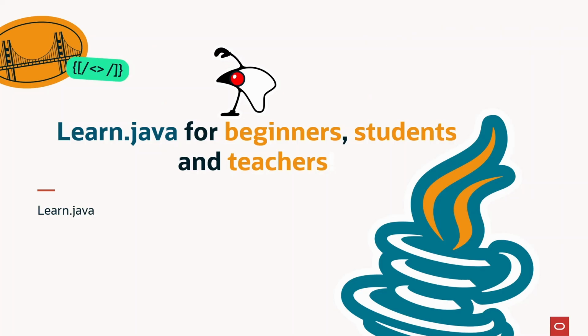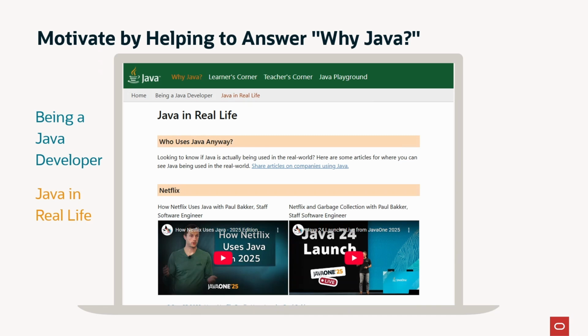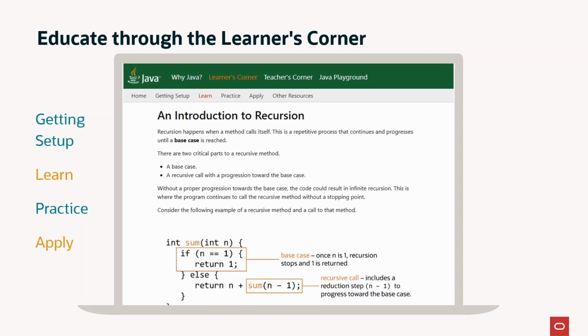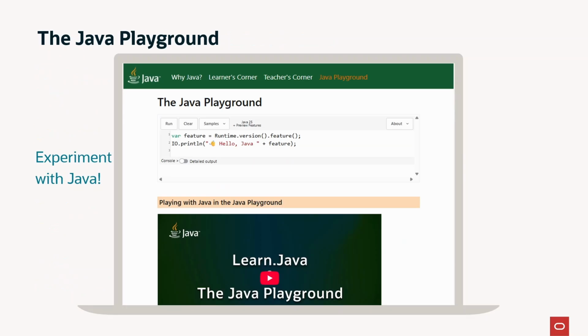Check out our Learn.java website for beginners, students, and teachers. On this web page, we are helping to motivate and answer the question, why Java, through our sections on being a Java developer and Java in real life. We're also supporting students with some getting setups material, a learn section, a practice section, and an apply section. For teachers, we have a curriculum map, the educator briefings, a corner for APCSA teachers, a teacher talk blog, and some other resources. Students can practice what they're learning with the embedded Java playground.